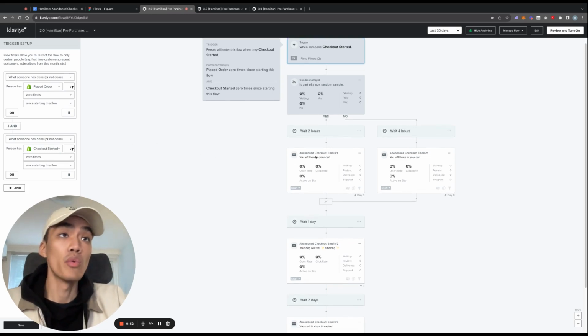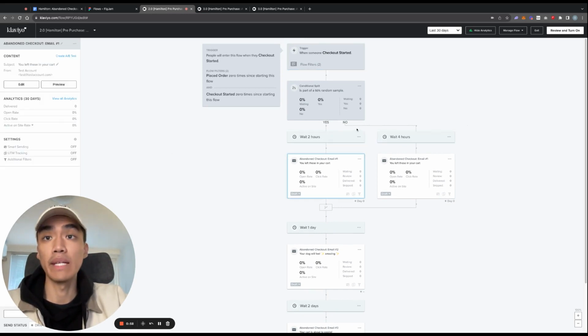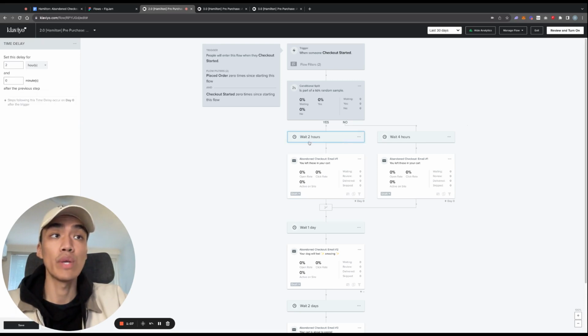From here, we've set up an A/B test, testing the timing for this brand. Because this is a supplement brand and they require a little bit more education on the product, we've split tested 2 hours versus 4 hours. Initially we set up an A/B test for this brand testing 15 minutes versus 2 hours. The 2 hour variation won, and now we're testing 2 hours versus 4 hours.